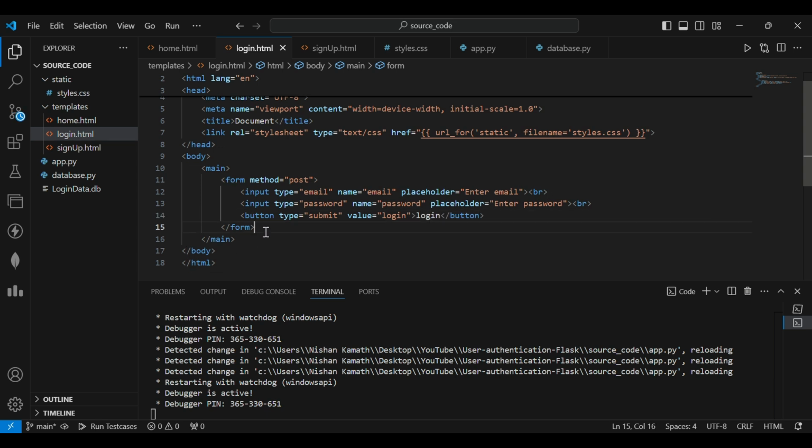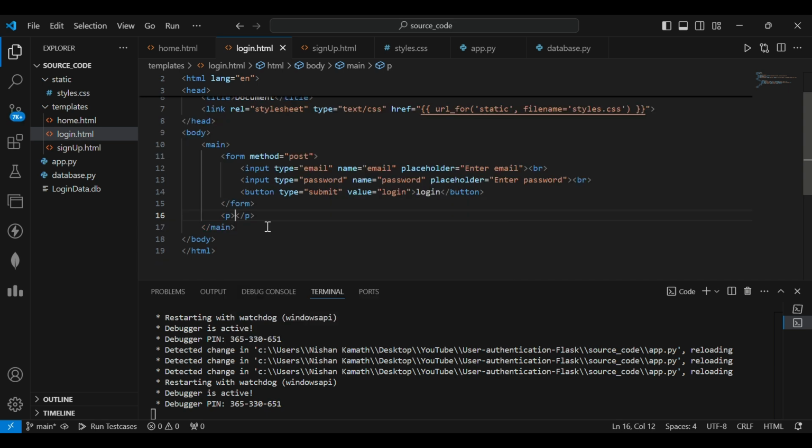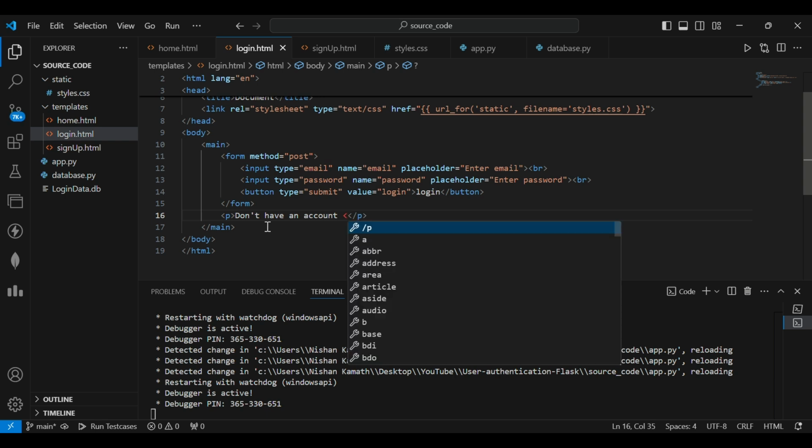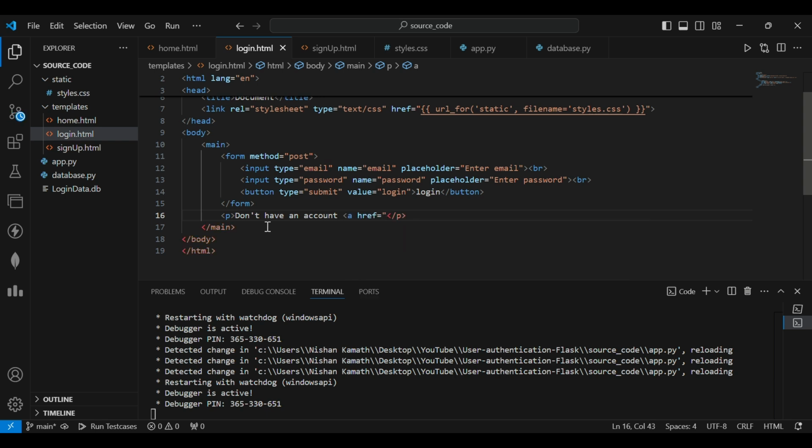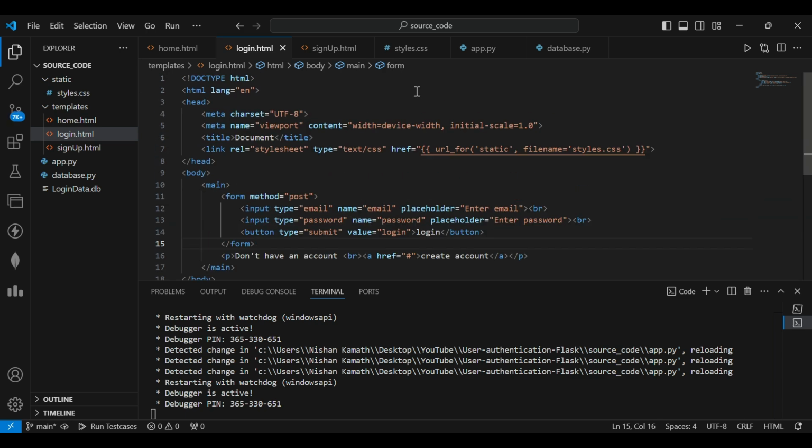and add one statement. If the user doesn't have an account, just click here and it renders to the sign up page. For the time being, I am using this hashtag. It doesn't render to any other pages. Just create account. Add a break after the first statement and go to styles.css.